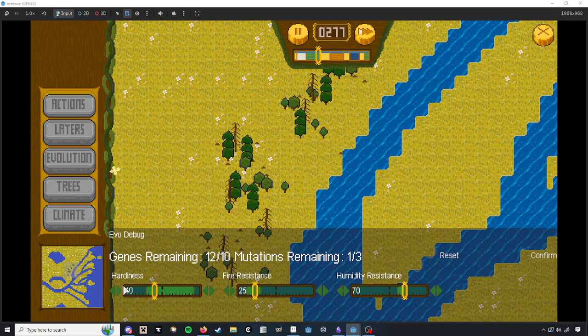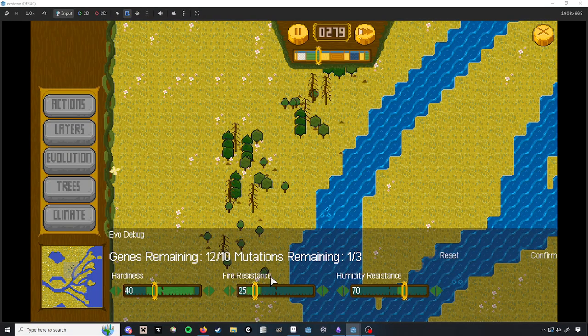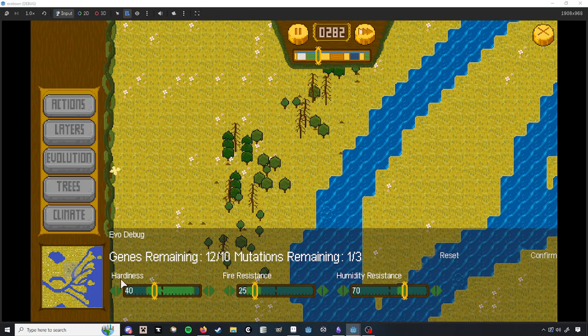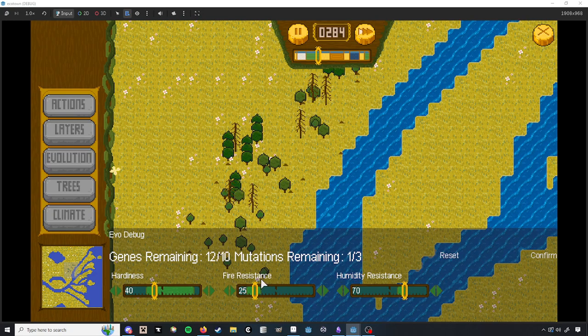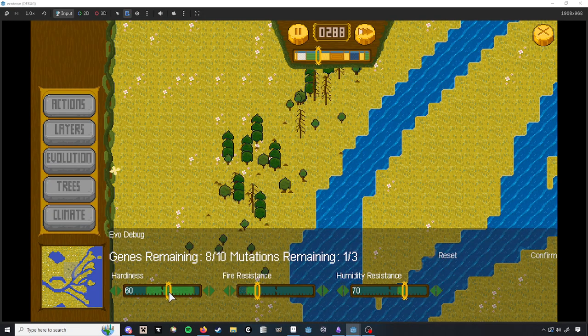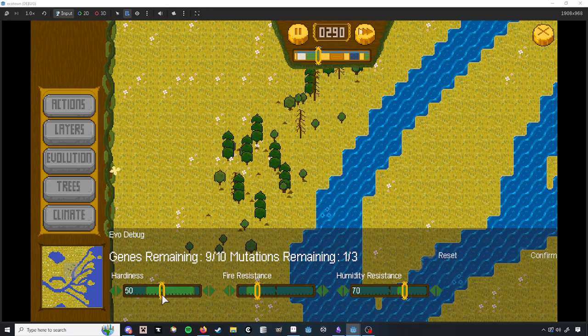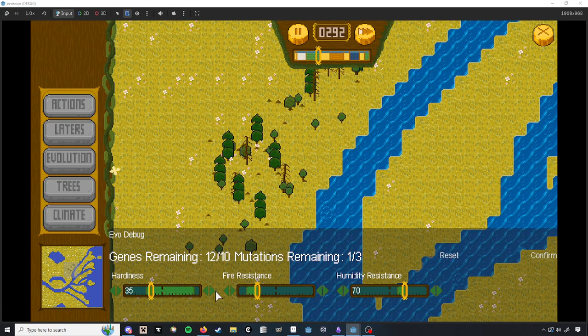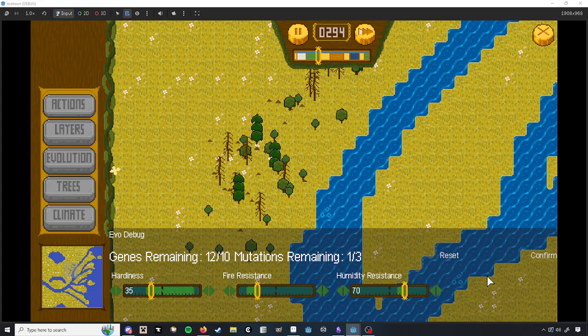Some of these are good parameters, and some of these are bad parameters. So both hardiness, which is health, and fire resistance are good parameters. So when you move them up, that's when you're spending your gene points, and when you're moving them down, you're getting genes back that you can spend on other parameters.